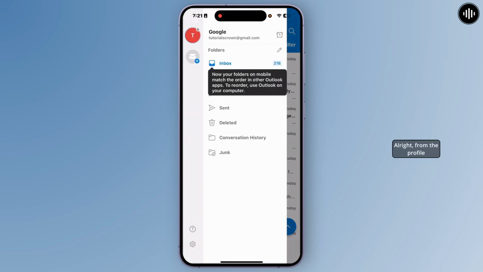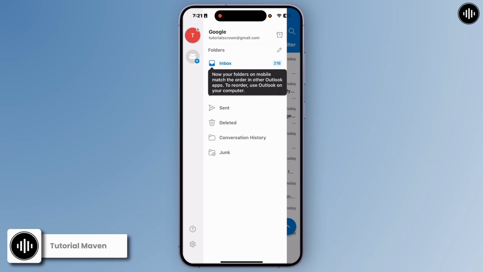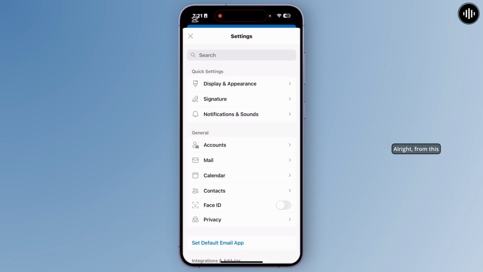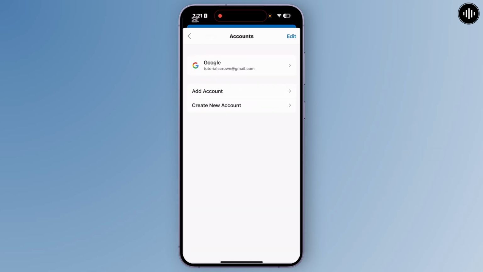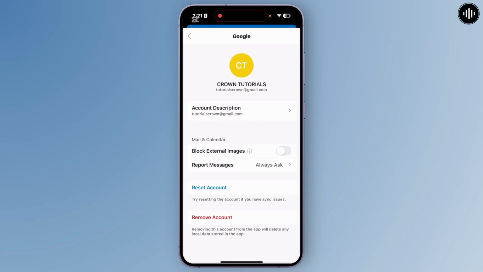Alright, from the profile section, tap on settings just at the bottom left. Alright, from the settings section, tap on account. And from the account section, choose your Outlook account. So simply tap your Outlook account. Okay, from your account section at the bottom, you can easily find options like remove account. So simply tap on the option remove account.